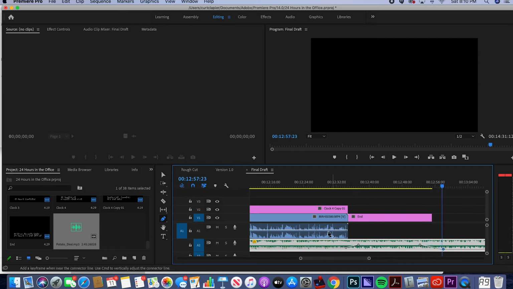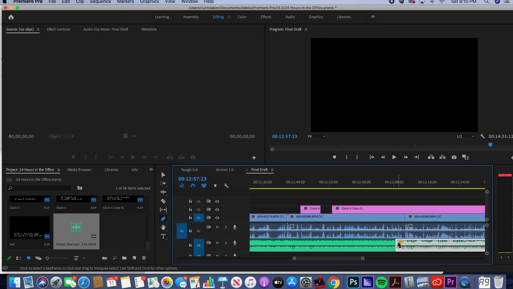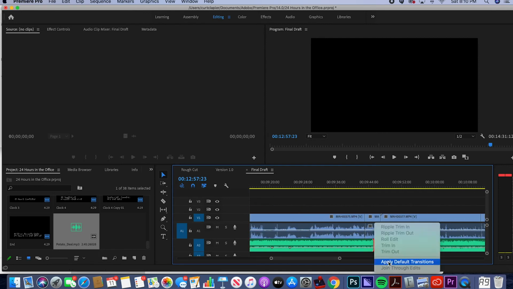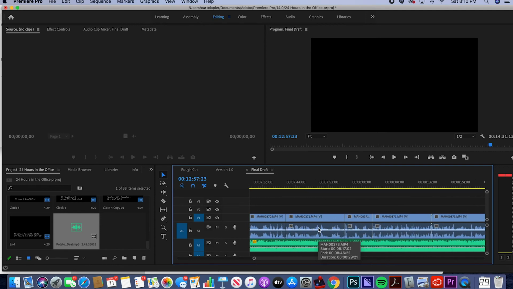Okay, now don't forget to add the transitions. Control-click, apply default transition, everywhere that you had to copy and paste the track to make it longer. All right, that's pretty much it for adding music.